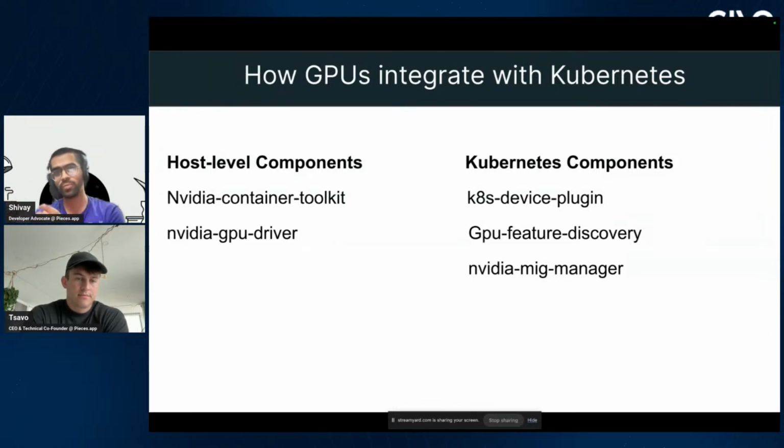And then on the Kubernetes side of things, you'll actually need a couple of things, which is the Kubernetes device plugin, which will be able to actually find or locate the actual GPU device itself that's sitting somewhere in your entire cloud cluster.